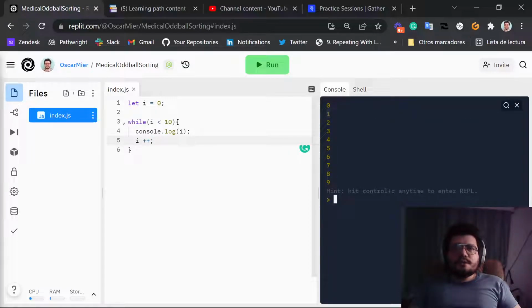As you can see, we start with I equals to 0, right? And we just output the value of 0. And then after that, we can see the numbers 1, 2, 3, 4, 5 until the number 9, right?